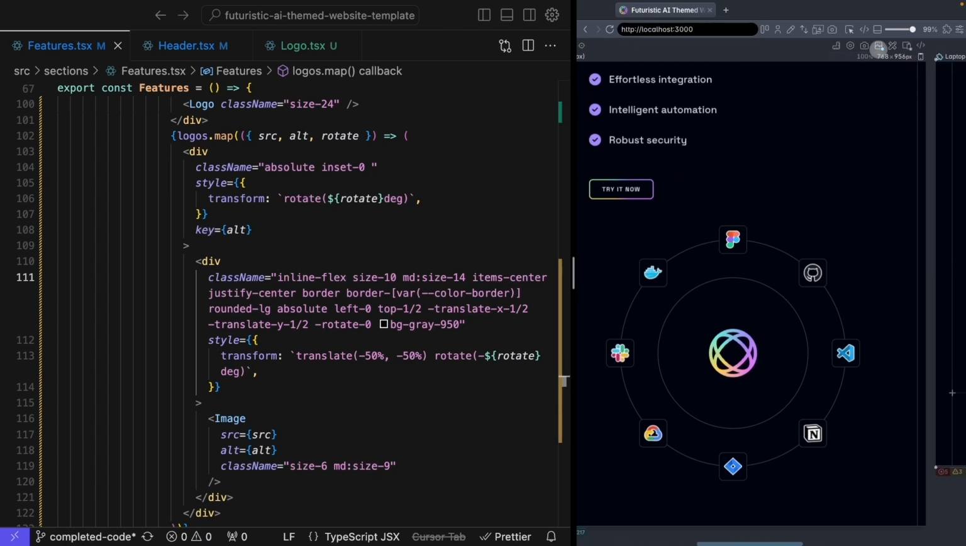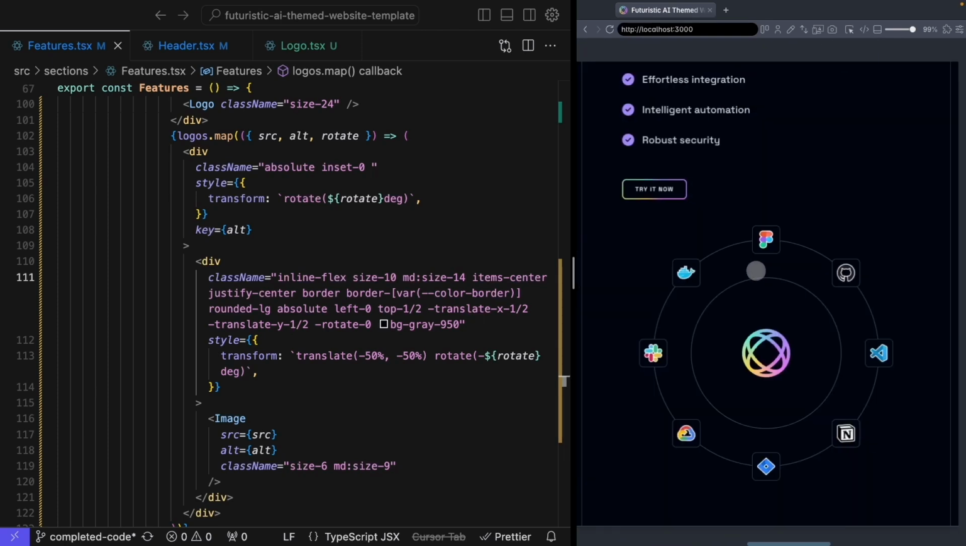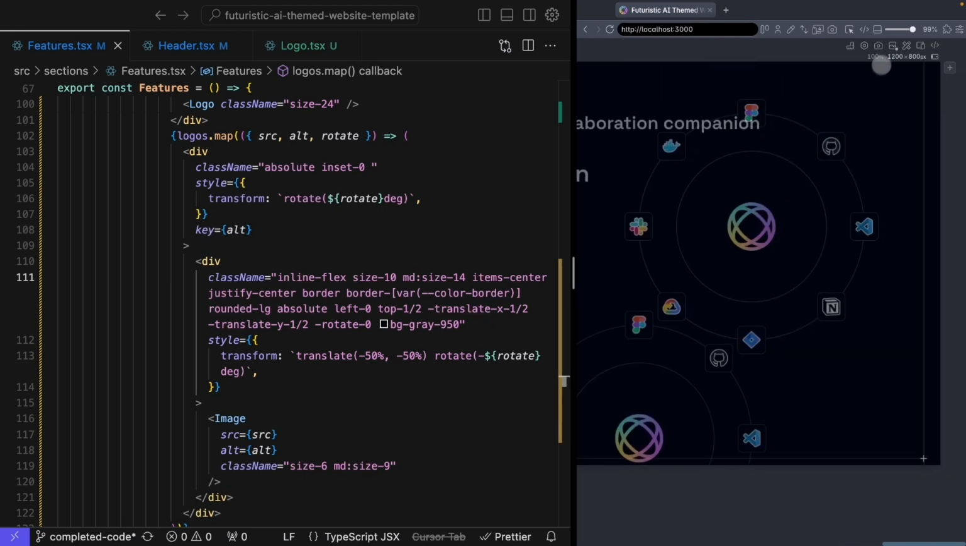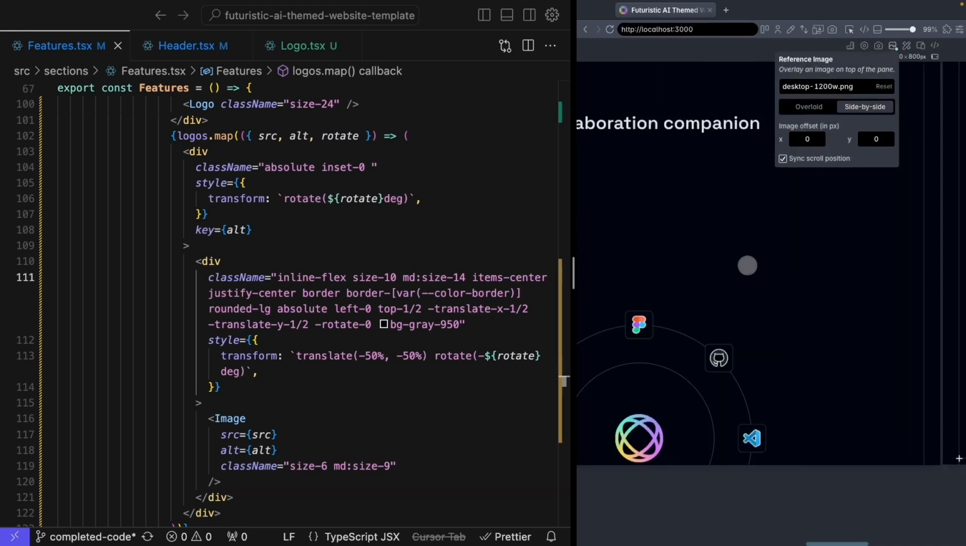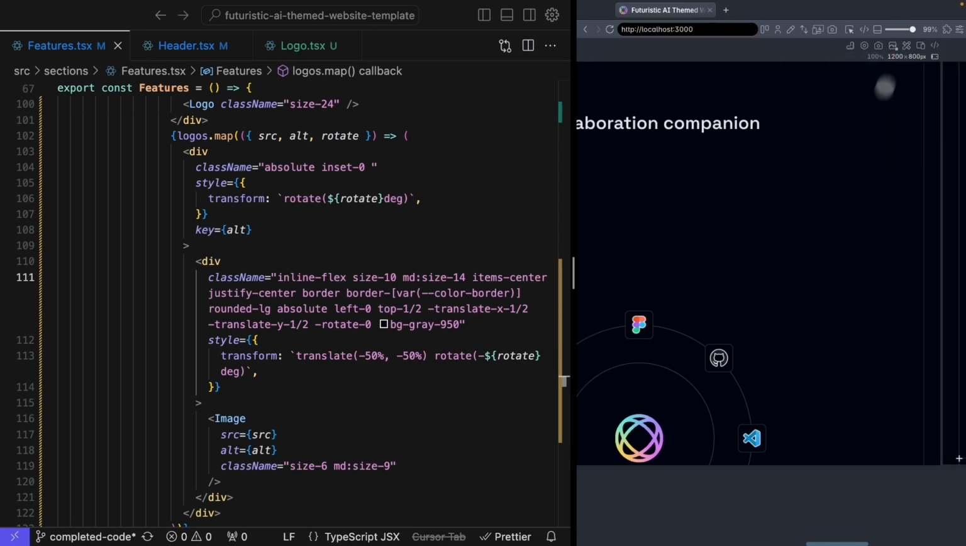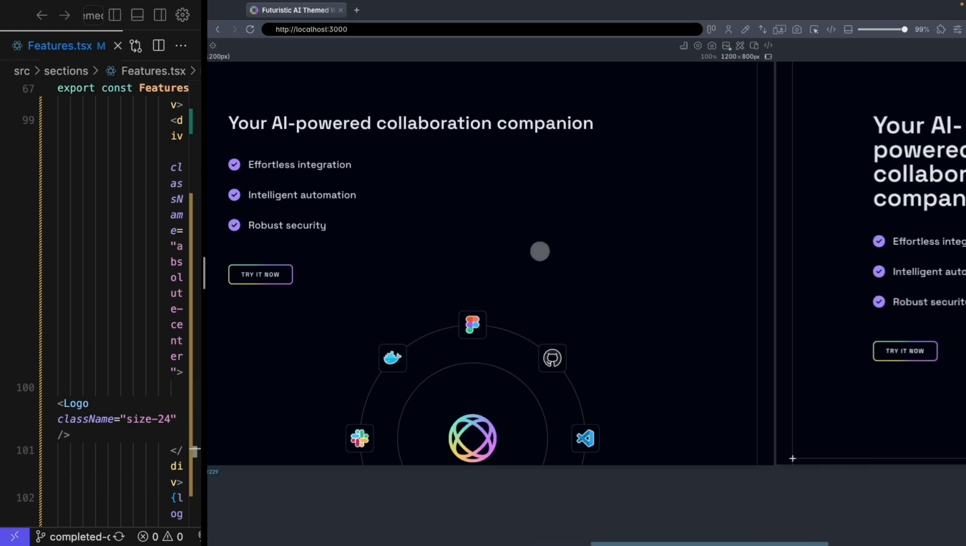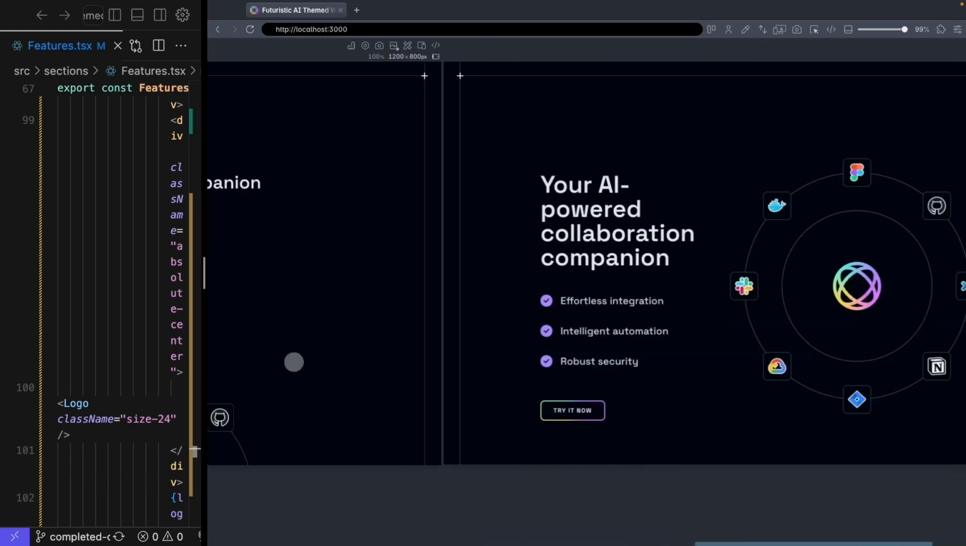Let's take a look at our desktop view and pull that reference image back out. Now I want to pull my reference image out side by side just so I can see what's going on with my reference image versus what I have. Let me go ahead and pull out my browser so I can get a better look. And it looks like at this size, we do have a couple things changing.